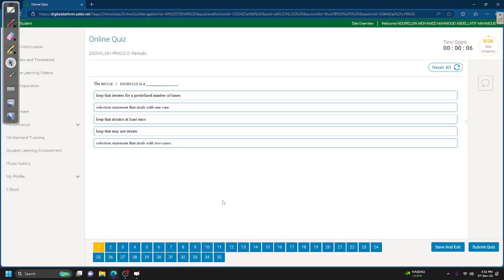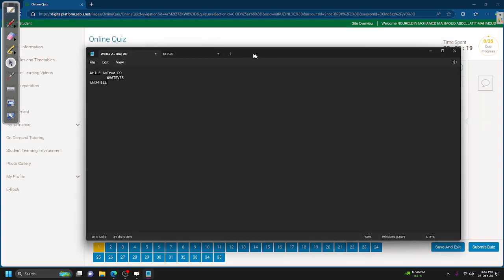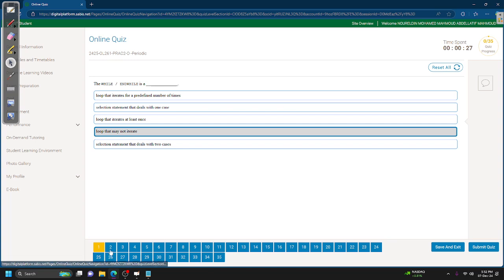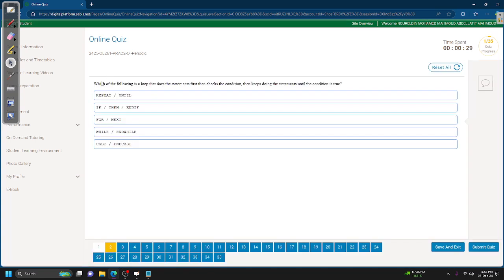Okay, so let us start with the second quiz. The while and while is a blank. So like we saw in this example, we saw that if A was false, it wouldn't iterate. So here, it's a loop that may not iterate. The following is a loop that does the statements first, then checks the condition.